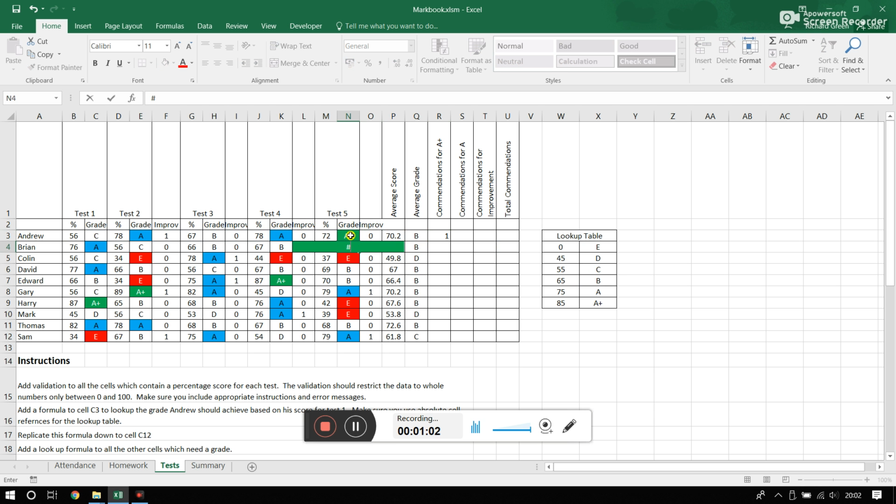Now press undo by pressing Ctrl Z, and that undoes the changes I just applied, and Andrew's score goes back to a B, so that's correct. I can now replicate this formula, and there we go, we've calculated the commendations for A+'s.